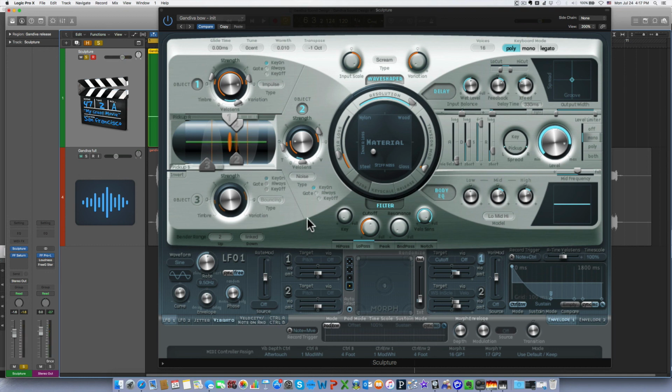So there you have it. This is an example of how I use a physical modeling synthesizer and some effects to create a sound effect.